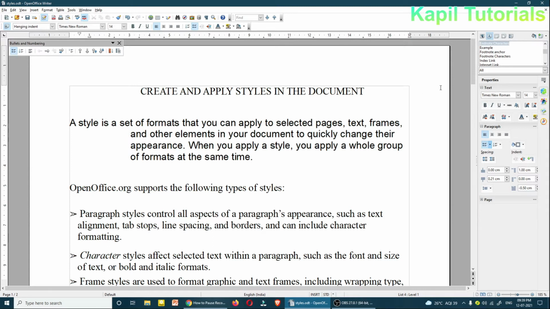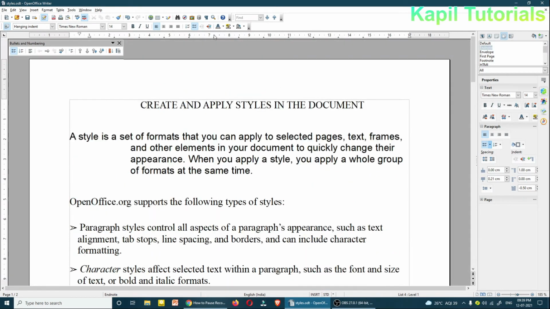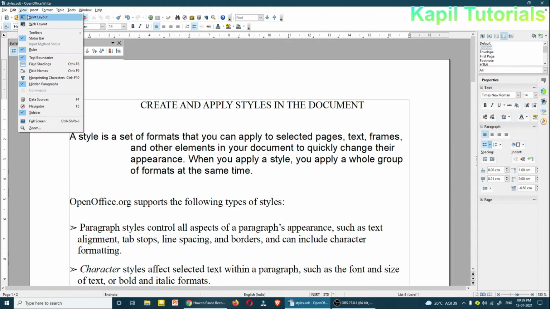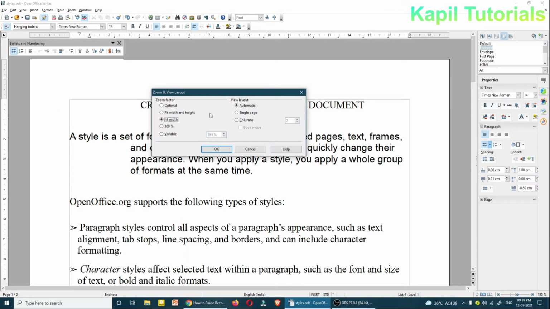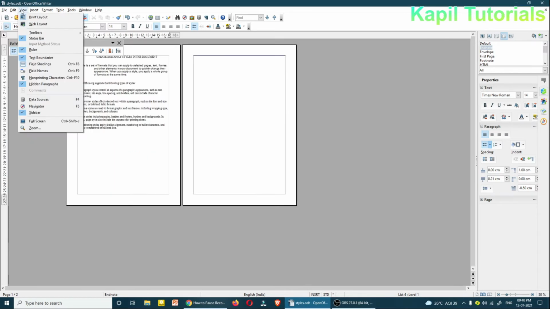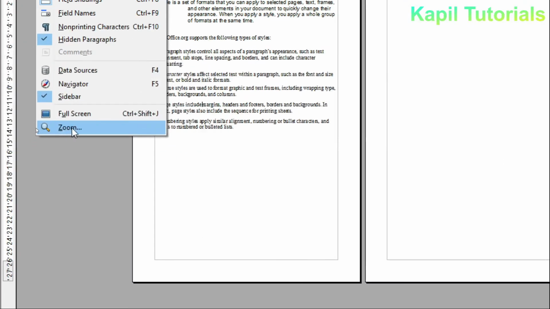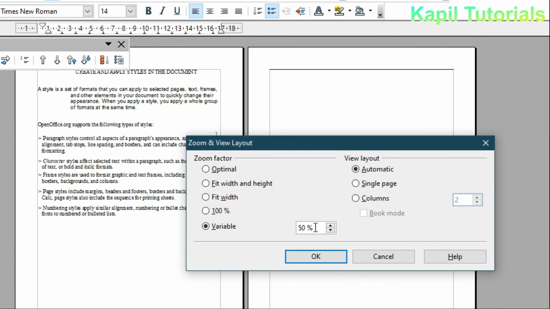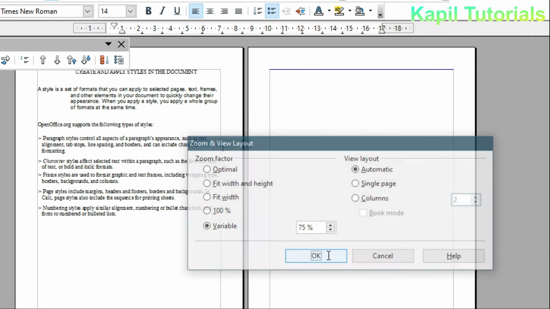So then different styles are there, frame styles, page style. Suppose this is the default end note. Wait a little bit, I'll decrease the size of the page. So let's say from where I have done zoom, so let it be, we can make it to 75%. I think that will be okay.